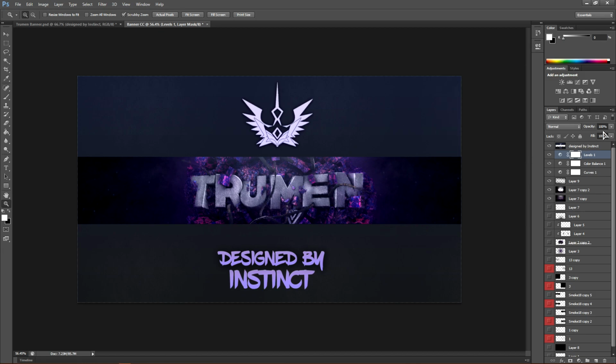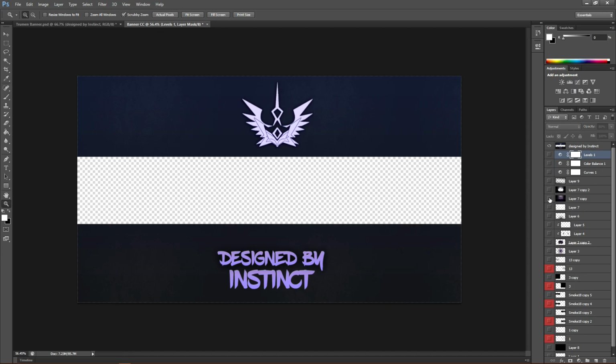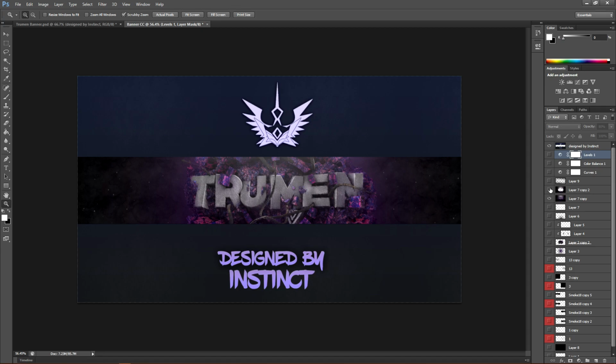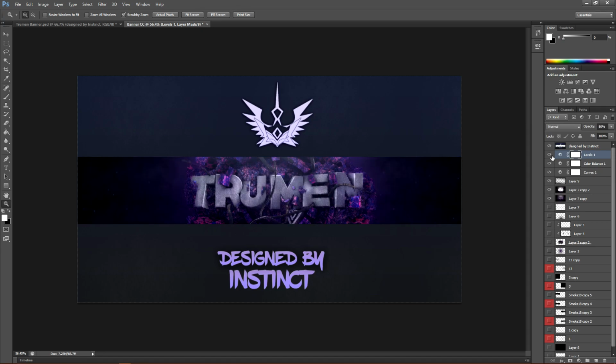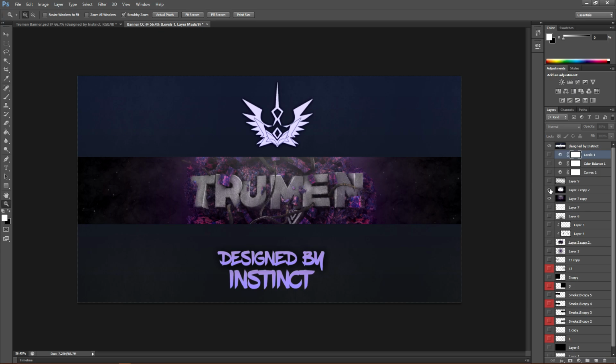And then also, again, if any of these are too strong, you can always lower the opacity, and also change the blending modes. I think I'll go with like 80% on this one. And as you can see already, from there to there, it's already looking a lot better.